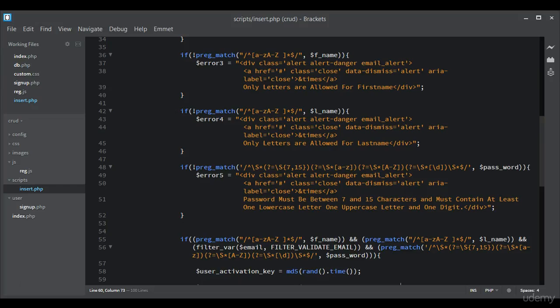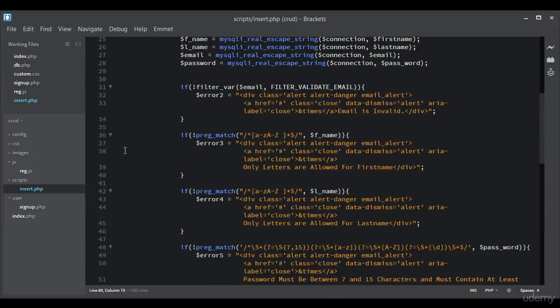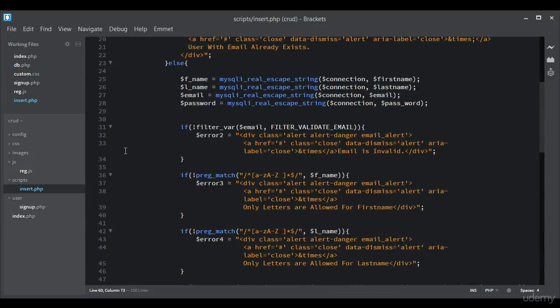So to do that, we go to our project inside the insert.php, and we can use a PHP function called ucwords. Now this ucwords, what it does is it's going to just capitalize the first letter of the word. So say ucwords.